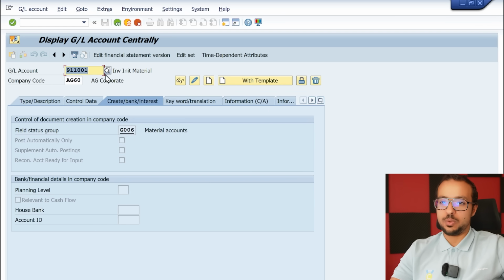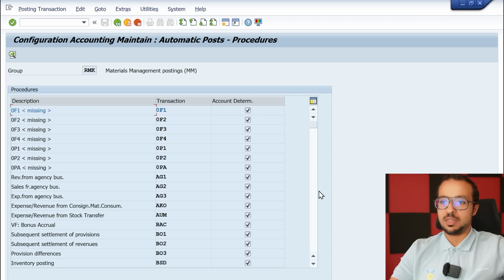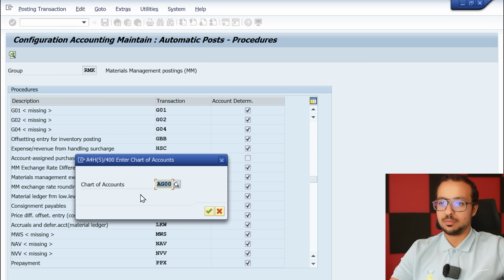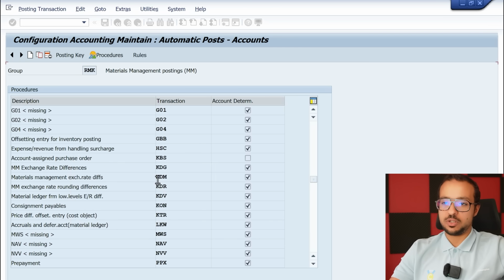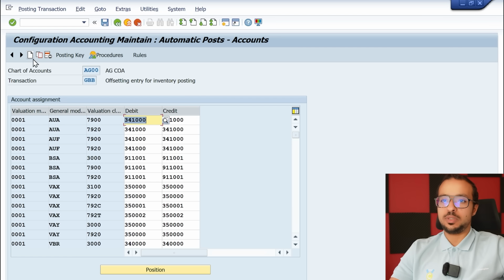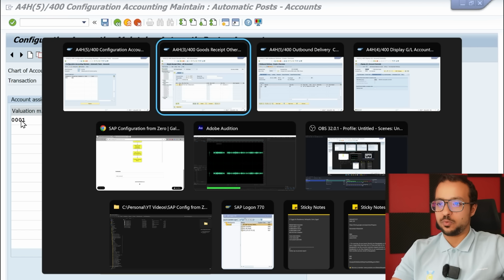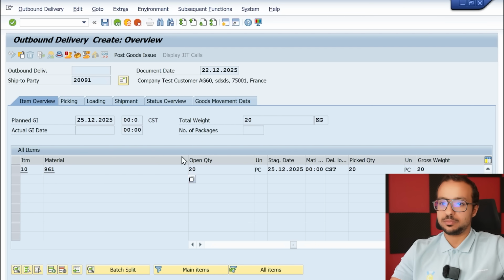So I'm going to copy this number. And now let's go to OBYC and maintain the account. So go to GBB. Chart of accounts AG00. And I need to maintain a new entry for the grouping 0001, valuation modifier BSA. Let's confirm this from the error message.